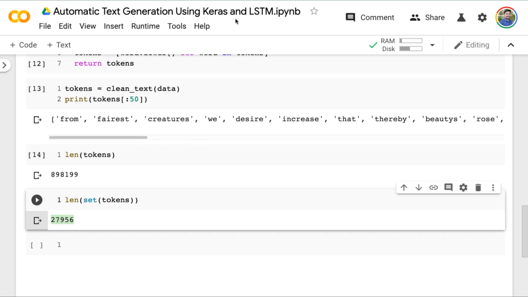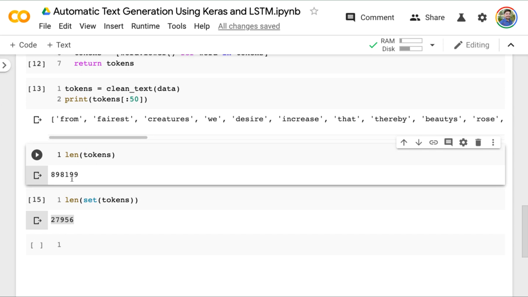That means in this full play there are 27,956 unique words, and the combination of these words is used to create the 898,199 total words in this play. There could be many repeated words like desire and increase. That is why the total number of unique words is less, and of course the combinations of these unique words are high.